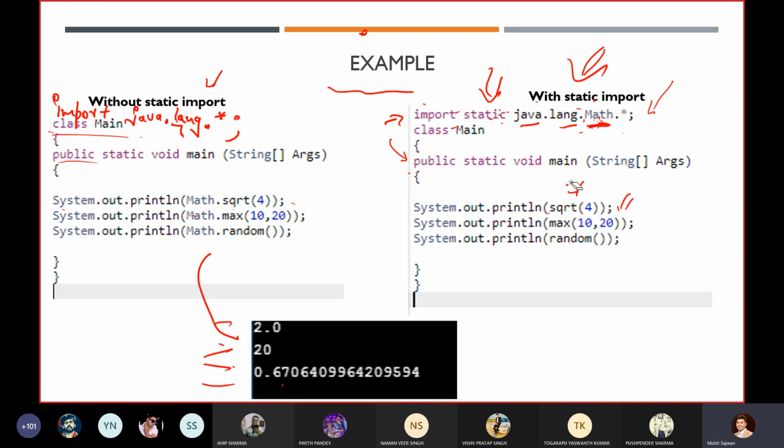As I told you, according to Sun Microsystems, the readability of the code will improve. According to them, you don't need to write math.sqrt, so automatically it will increase the readability of your code. You are just writing sqrt, max, and random over there.